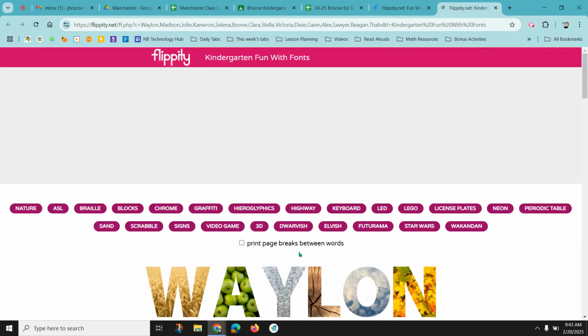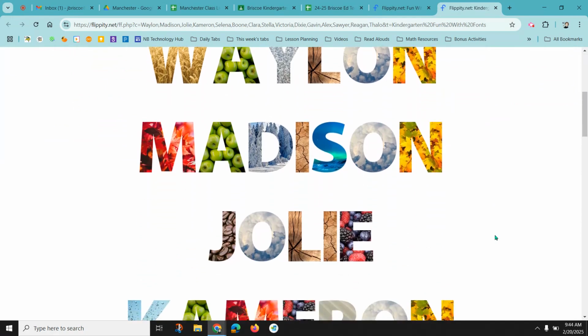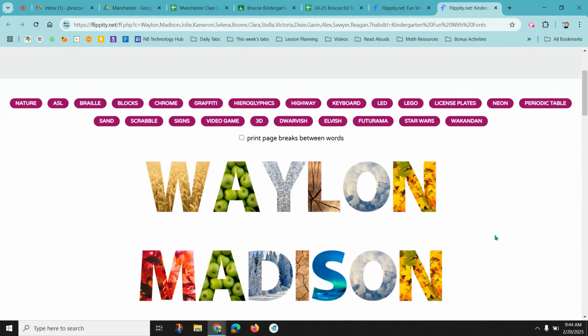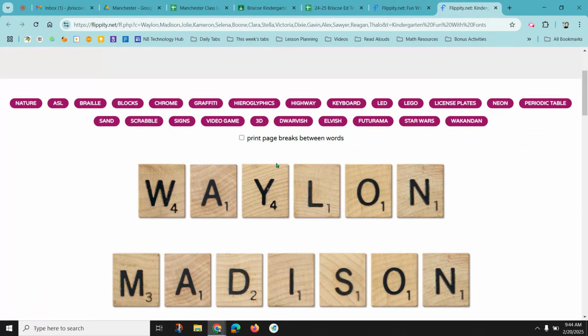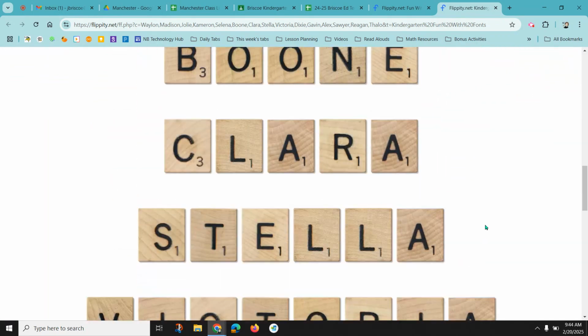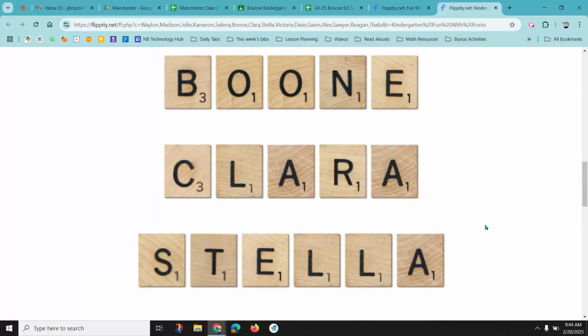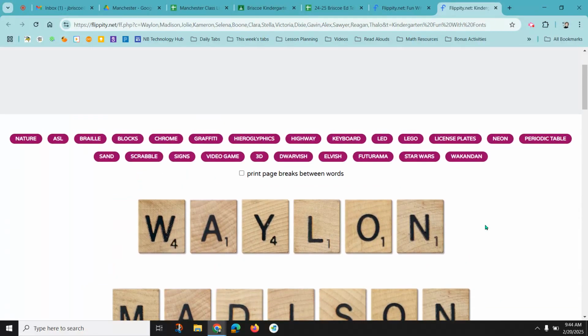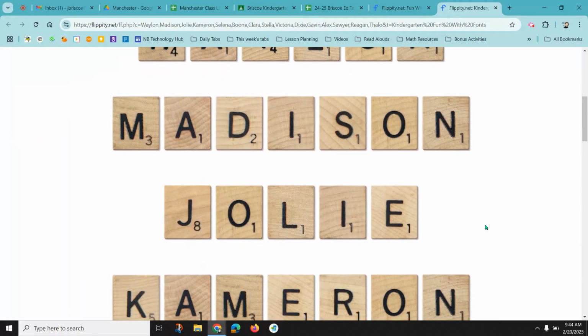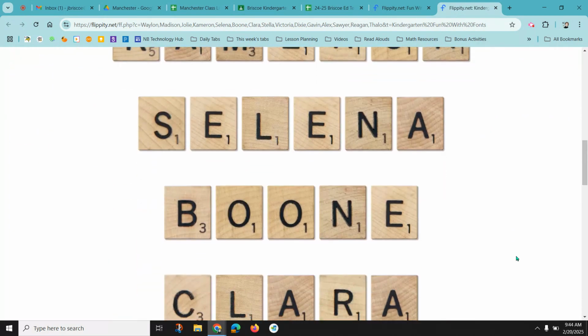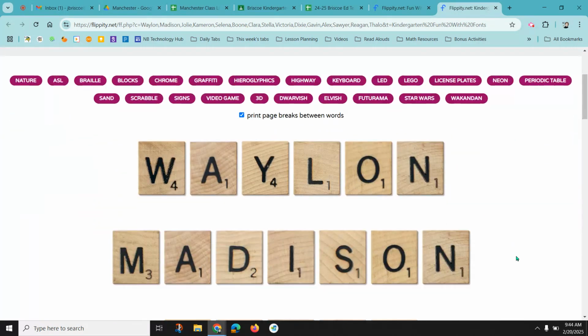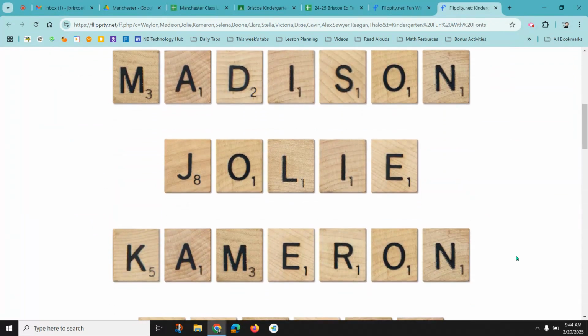And then I hit Generate. And there's my list. Again, it automatically defaults to the nature. But then I can just come up here and pick a different style. And then when I'm ready, I could just print them out if I wanted to give them to students. I could either print multiples on the same page to save some paper, or if I click print page breaks, then each name gets on its own paper. And again, if I wanted to save this for future use, I would just come up here and bookmark it.